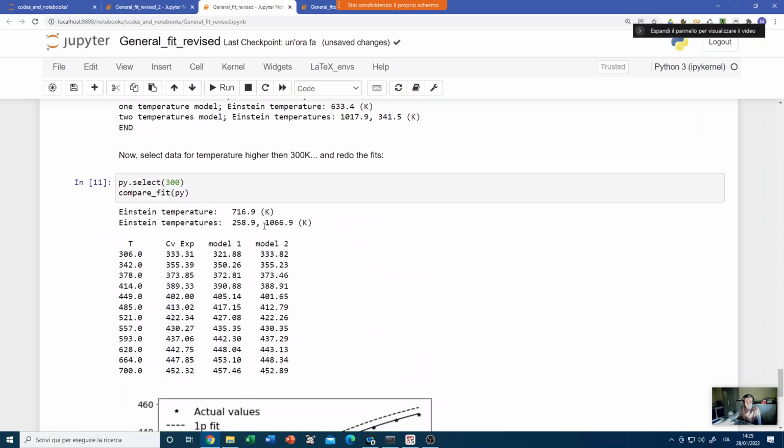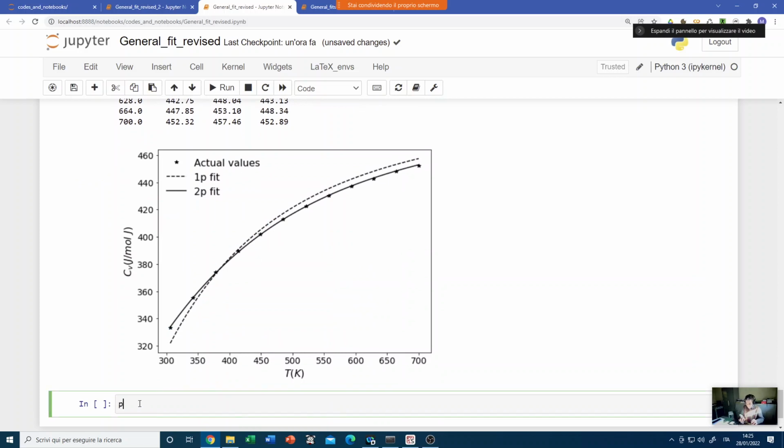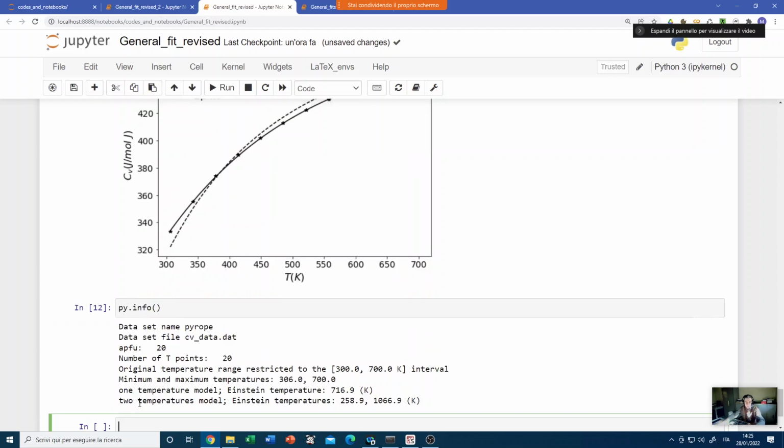Okay, you have your fit. Of course, if I write, for instance, py info or print py, I have my information here. So the input parameters at the beginning are just the same. The number of T points is 20. The original temperature range was restricted to 300 to 700 Kelvin. So the fit will be done in this region here.